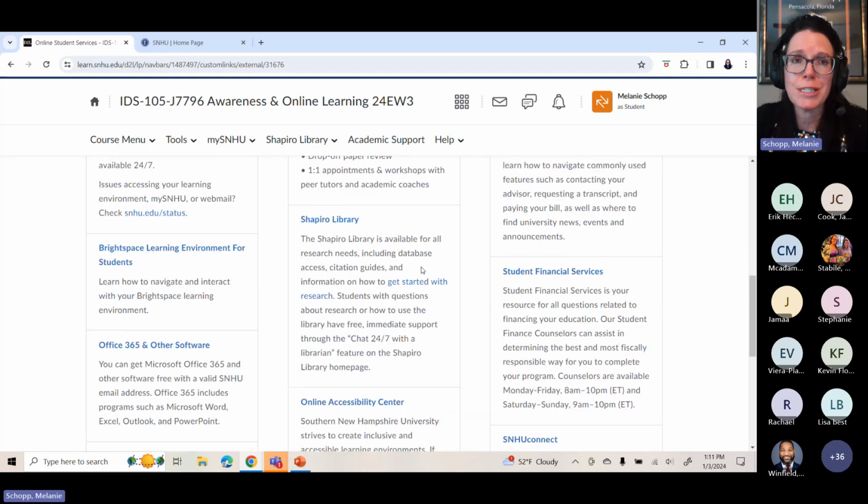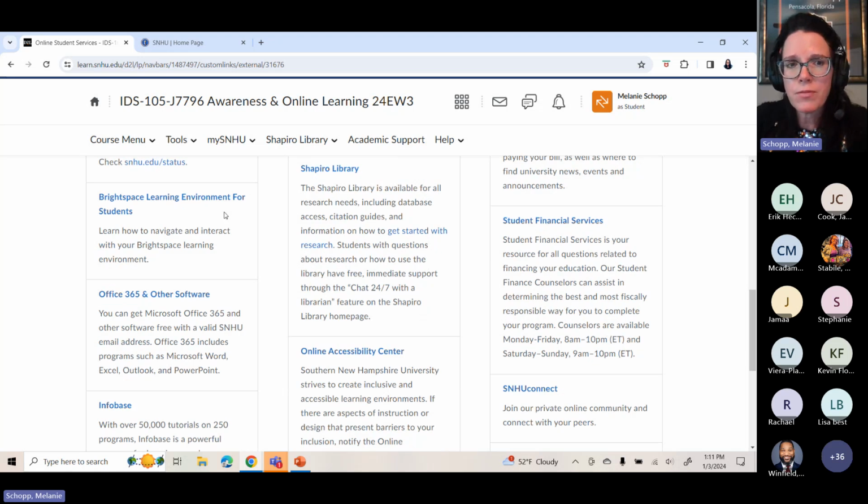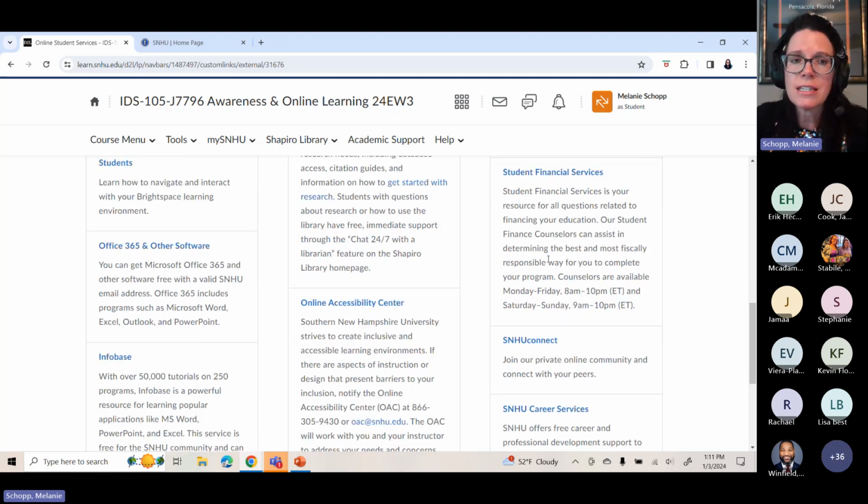Always be checking your university SNHU email. Always be checking your course announcements. Those are two really important areas to always make sure you're paying attention to and checking multiple times throughout the week, because that is how the university communicates with you. We also have the Brightspace learning environment for students, which shows you how to navigate Brightspace, really helpful, really easy to go through. Again, with the library, the financial services team.